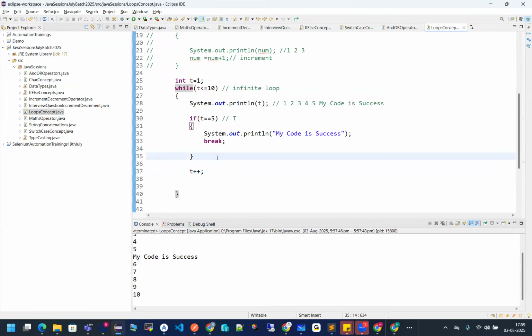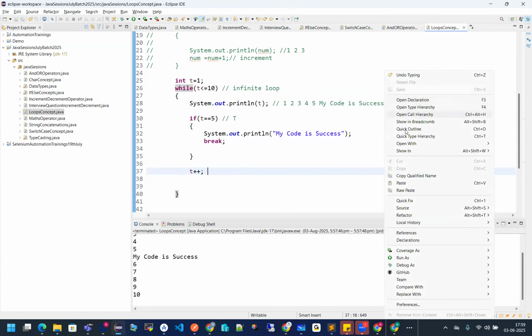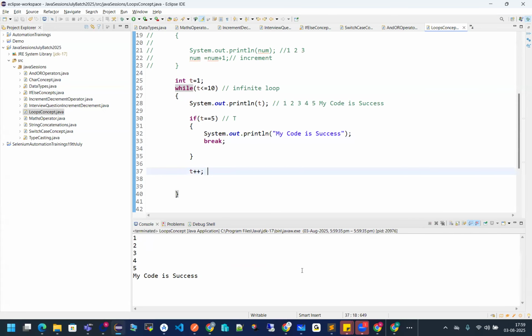Now, can you see the response? Will 6, 7, 8, 9, 10 be printed? No. Why? Because as soon as it is found t is 5, I am printing my code is success and I am breaking it. No need to go on to this also. Break the entire loop. Now see the change. See it. 1, 2, 3, 4, 5. My code is success. I'm happy.